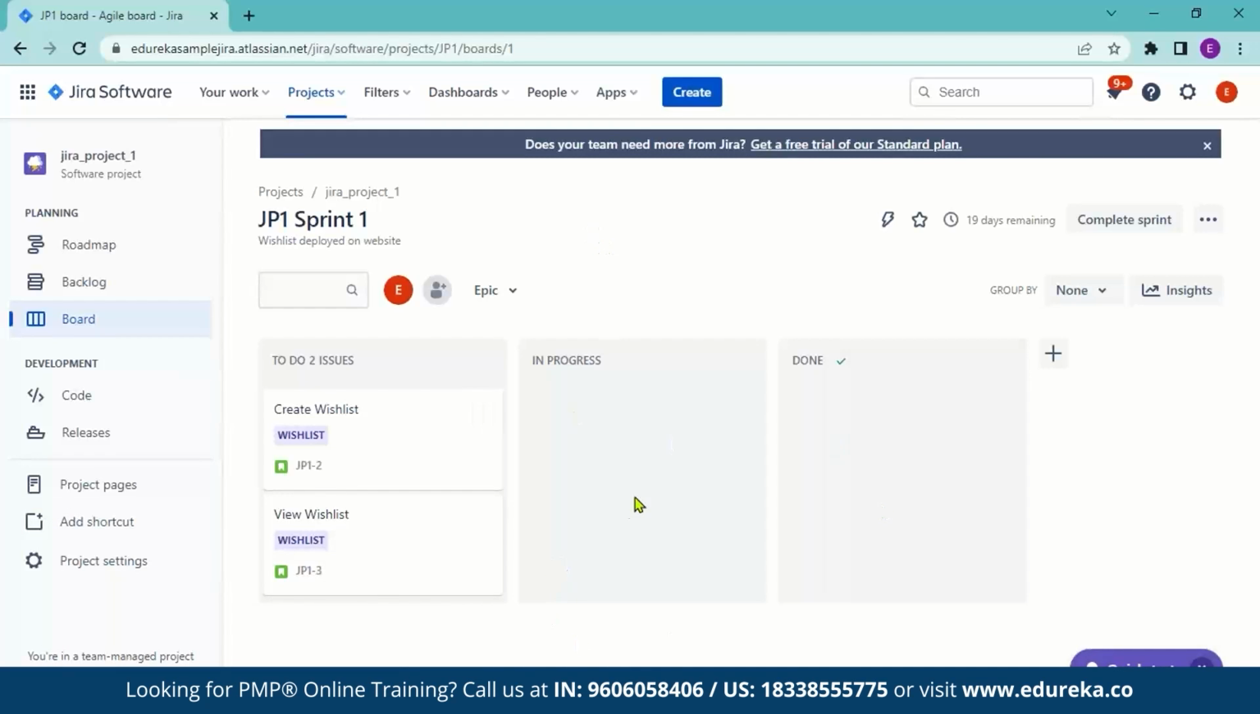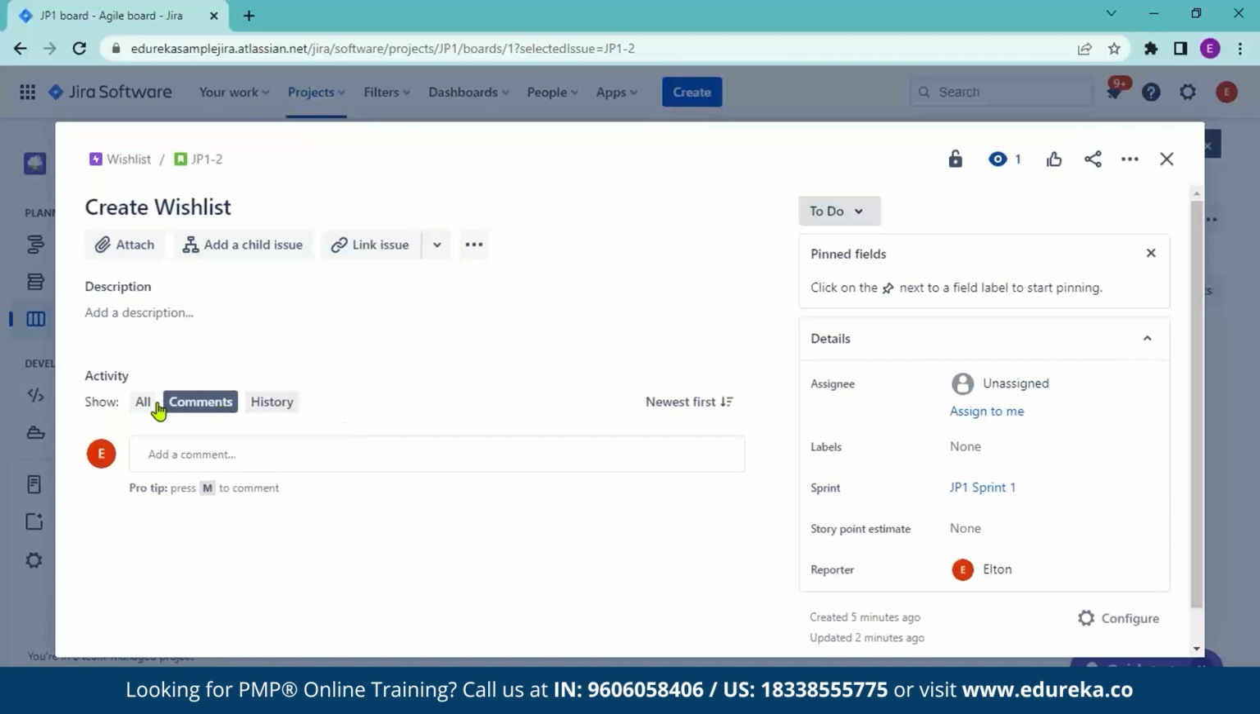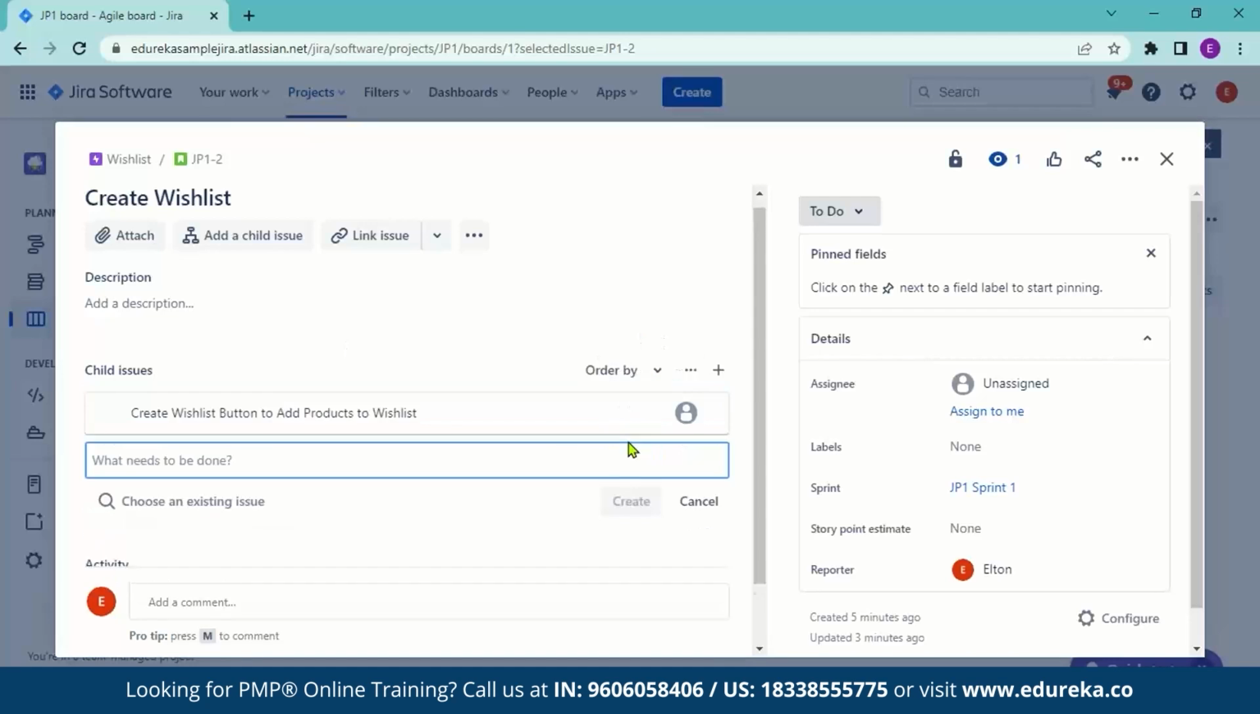Now over here, like we discussed in workflows, we have the to-do column, the in progress column, and the done column. You can see that we have both the stories in the to-do column right now, and if you click on the stories, it will open up the details. And in the details section, you can click on Add a Child Issue, and you can raise a child issue over here. So this story is about creating a wish list, right? So let us see what are the tasks that we had put down under the Create Wishlist story. The first thing was to create a wishlist button to add products to wishlist. And you can click on Create, and that subtask will be there. And the second subtask was to create a wishlist database.